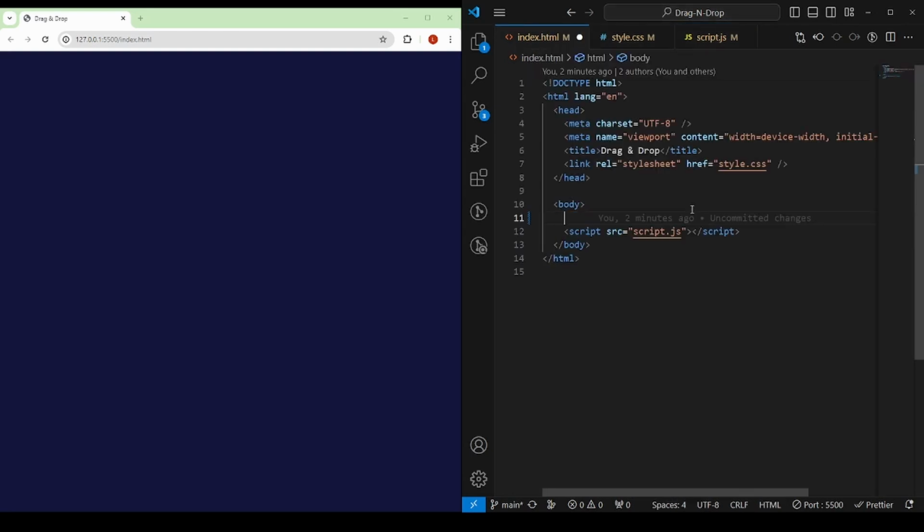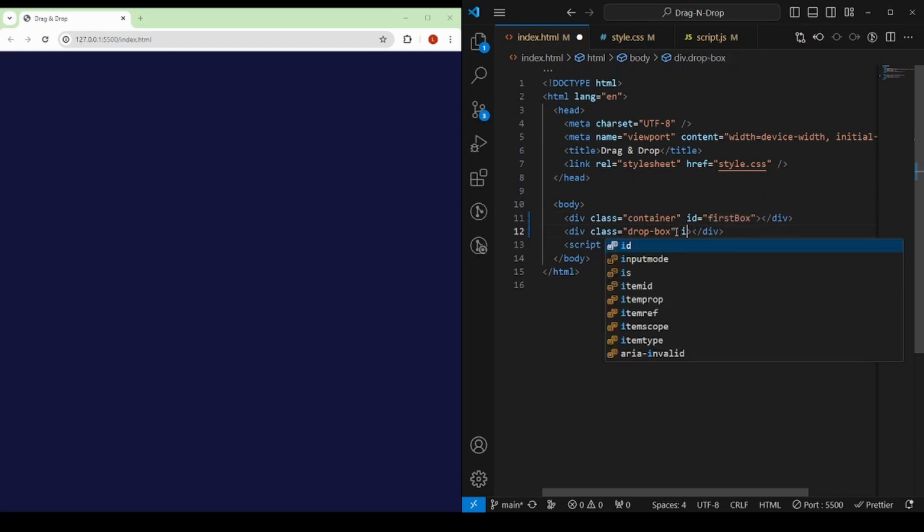So to get this started, we are going to create a div with the class container and another div at this level with the class dropbox. We give each of them an ID. This will be the first box and the second box.